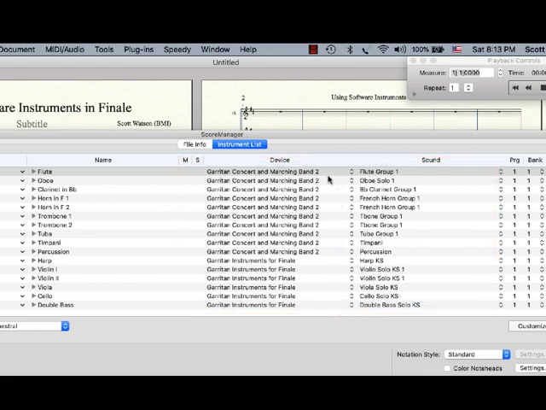So I happen to own the Garritan Concert and Marching Band collection. That's a software instrument collection because I do a lot of writing for band. When you buy Finale, you get the Garritan instruments for Finale. That's the Garritan Personal Orchestra. It's just a subset of that collection. You can buy the full collection if you like, but with Finale you get a pretty decent subset of the Garritan Personal Orchestra, and so it assigns some of those there too.